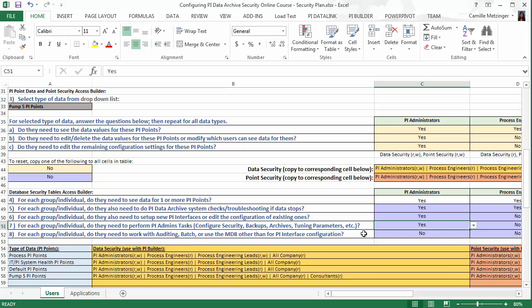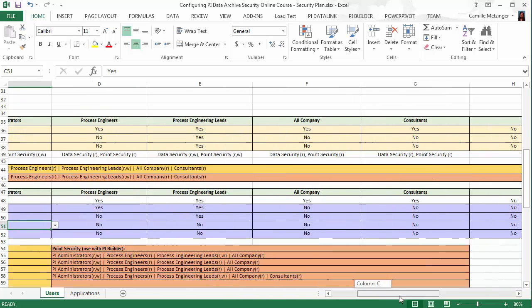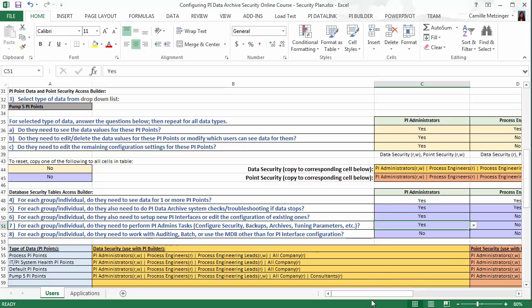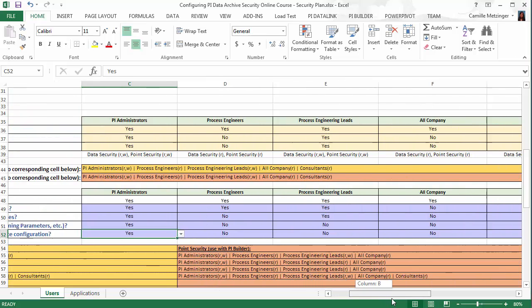And the final question is regarding the MDB. If somebody is going to need permissions regarding the MDB for things that are not Pi interface, as well as for auditing or batch, we don't use those in our system, so I'm just going to leave everybody as no, including our Pi administrators. But let's say that we did, so we'll go ahead and say yes for our Pi administrators in case we start using those.